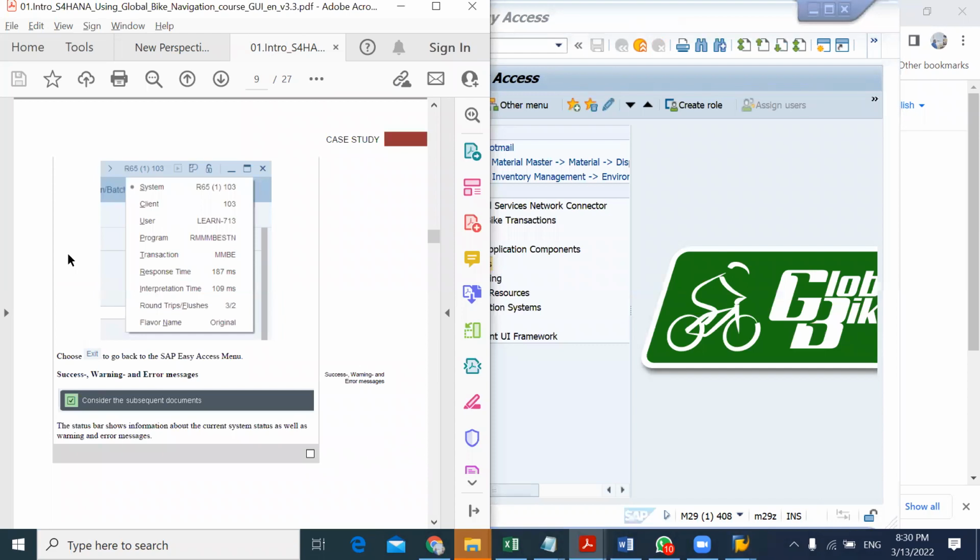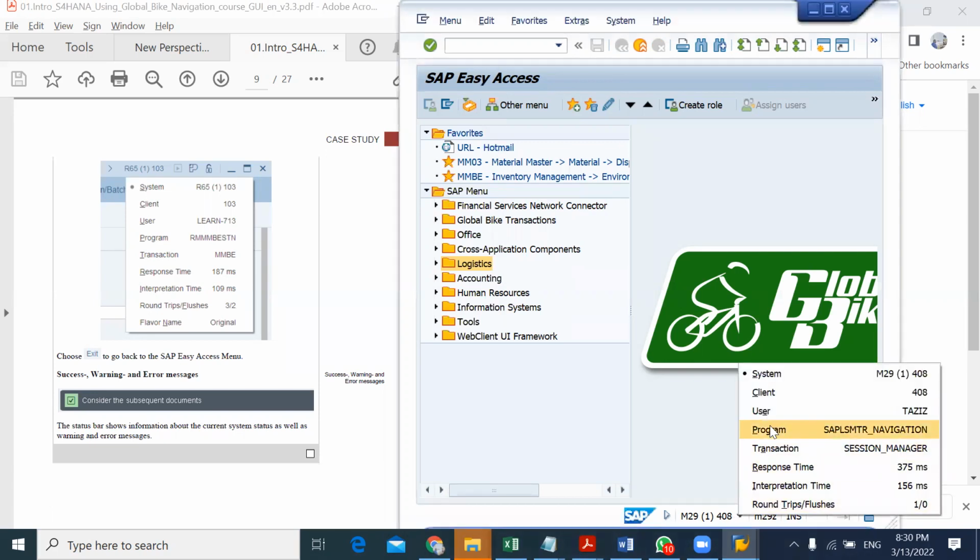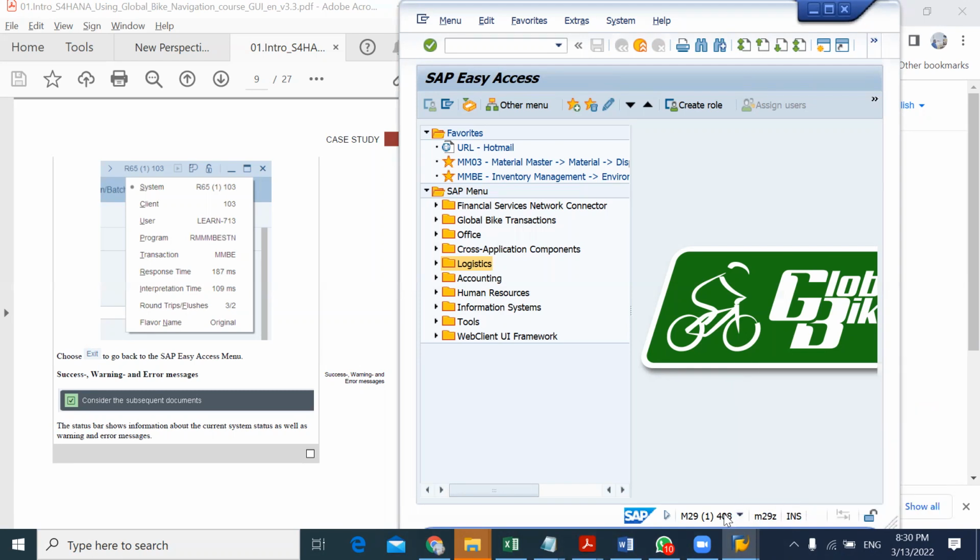Now, let's see. On the bottom, we have this status bar. Any message that comes in appears on the left side, and on the right side I have some information about the system. This is my system, this is my session, and this is my client. If I click, the user is Tariq Aziz, client is 408. So this is the status bar. It has information about that. I can close this one.